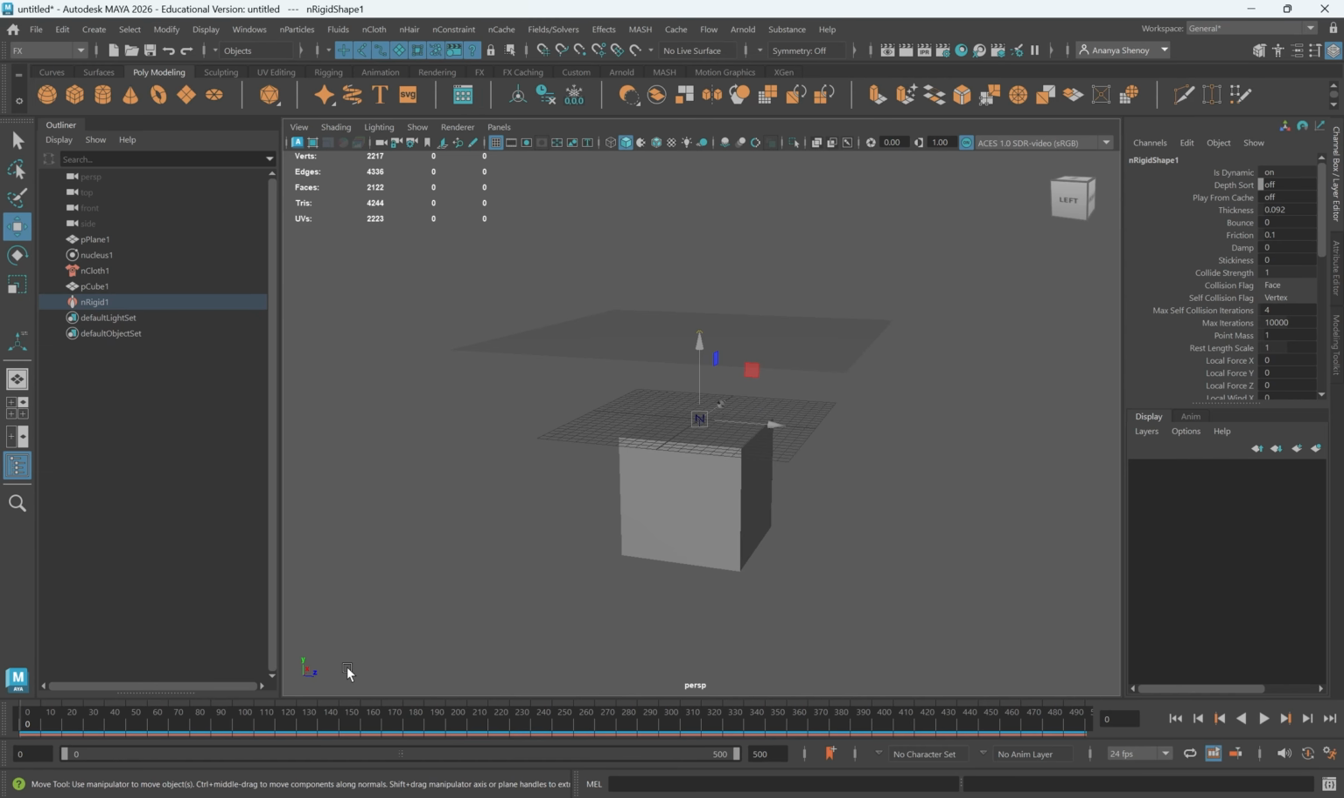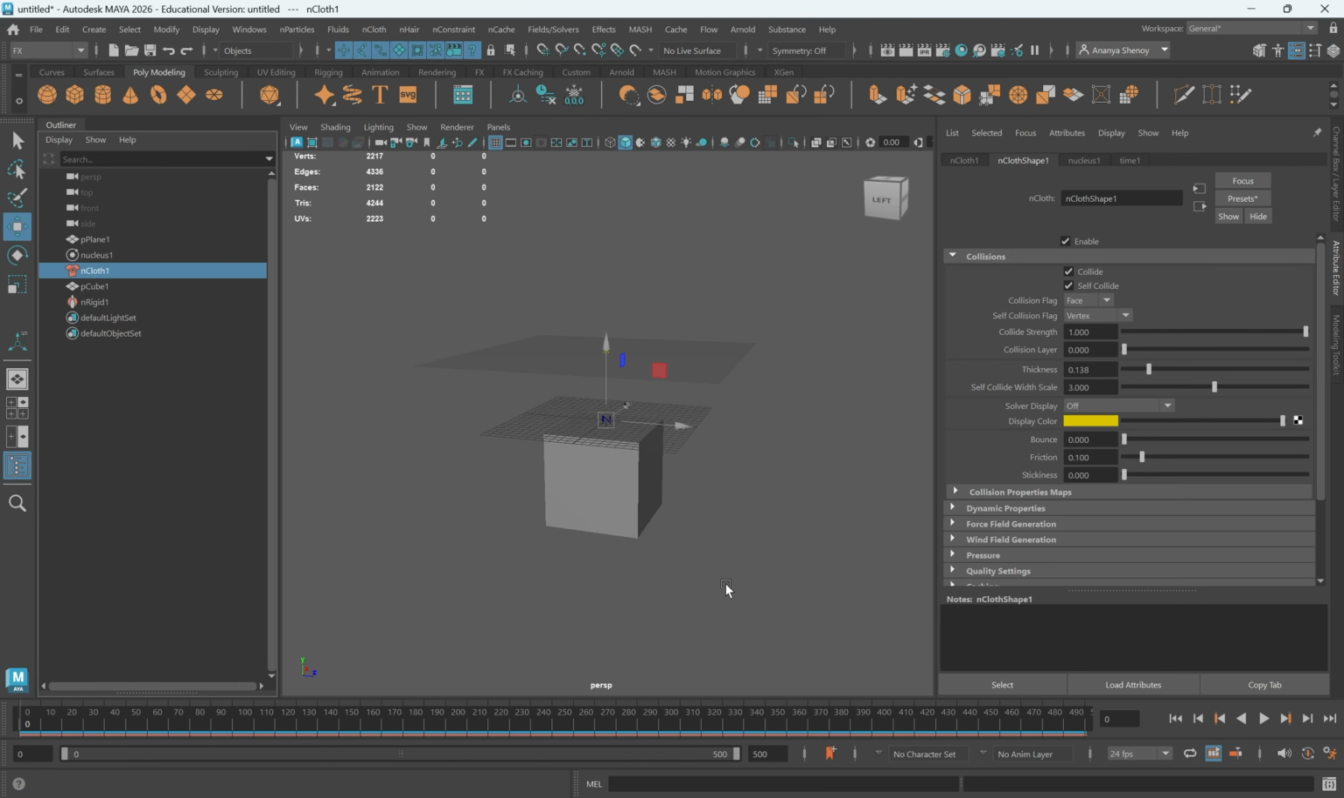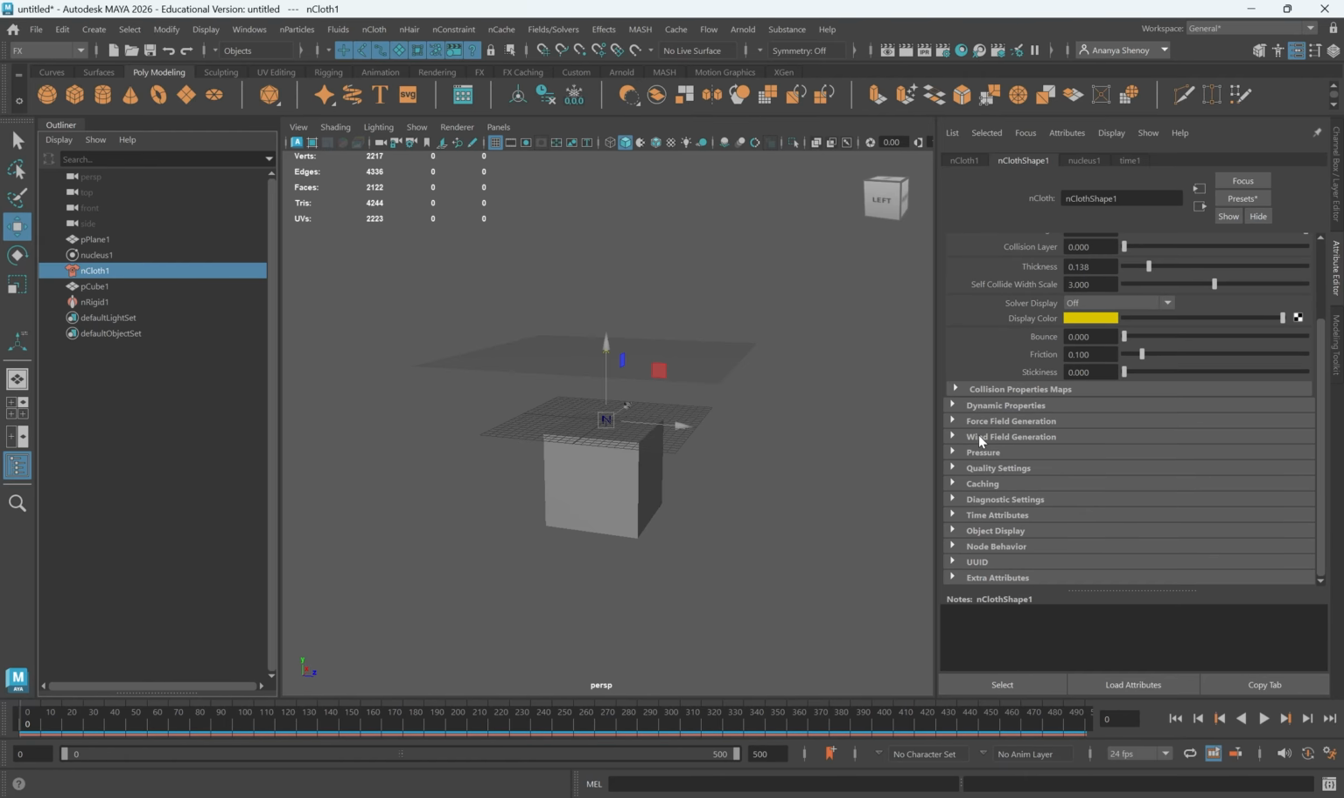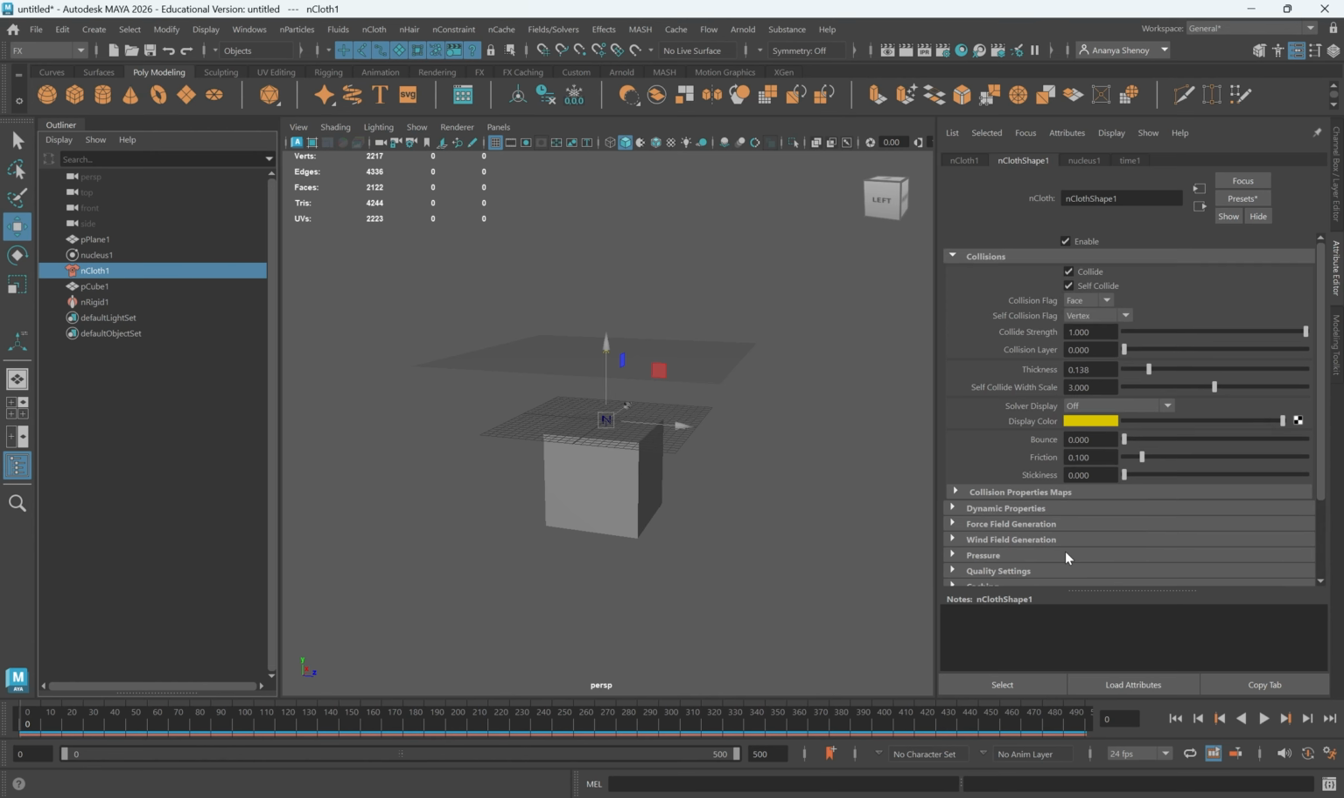To edit our Ncloth settings, we need to go to this Ncloth object and go to our attribute editor. Over here, we can set the settings. I'm not going to go too much into all of these settings because there are a lot and it can get confusing. I just want to show you some of the presets that exist in Ncloth. So I'm on Ncloth Shape 1, I'll make sure I have this selected.